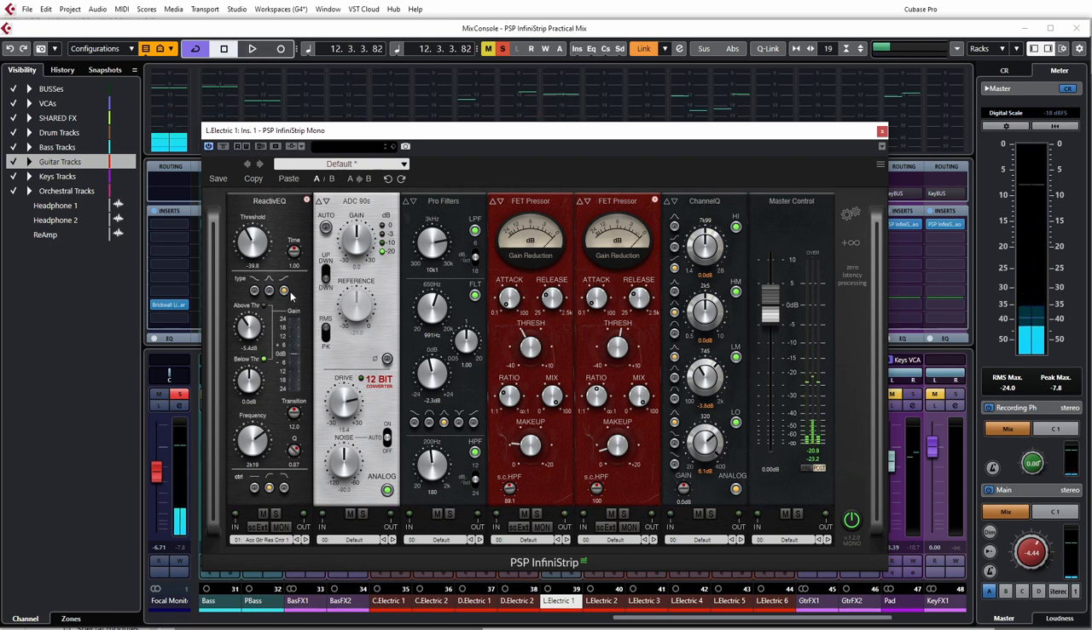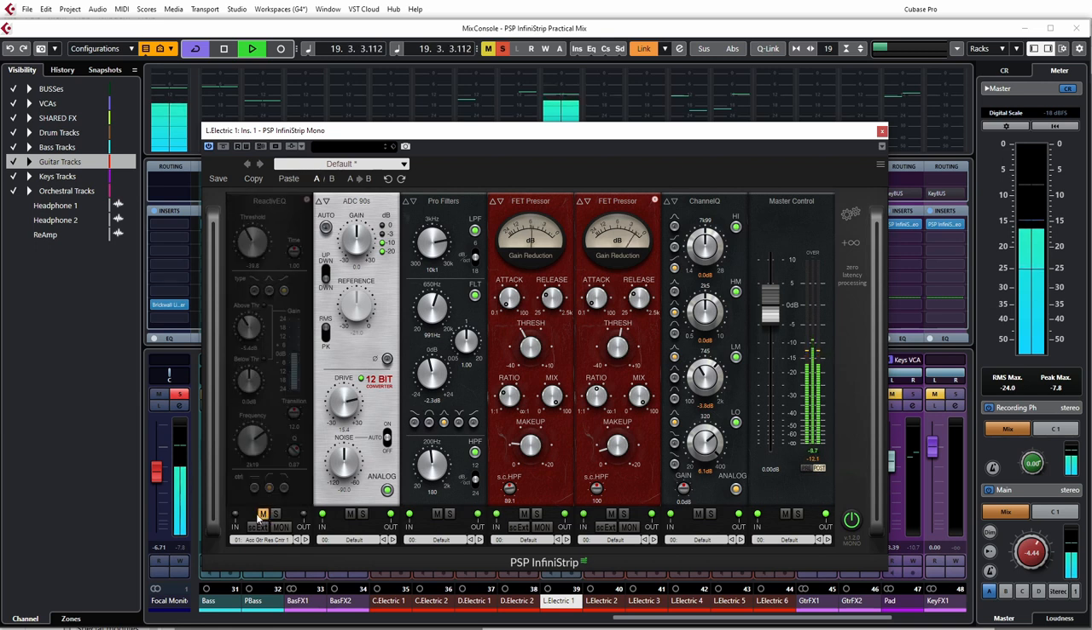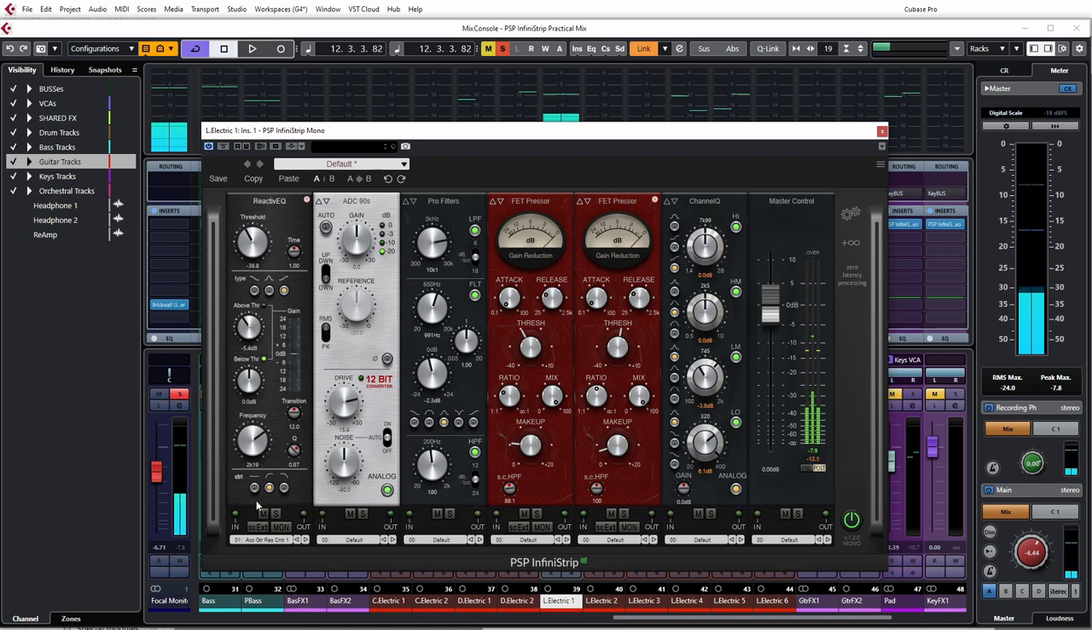So I think the shelf sort of worked a bit better there actually, but let's do that again. So that's before it. So it's definitely controlling that higher end a bit better there. So that's another option that we can use with this.